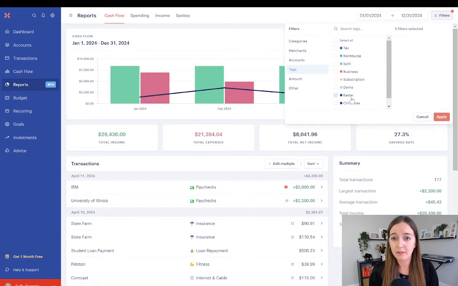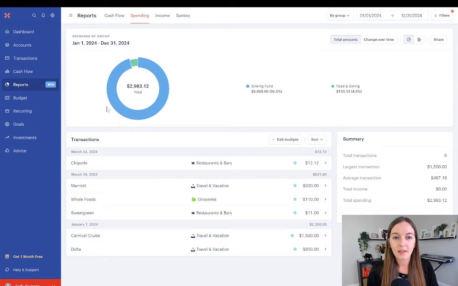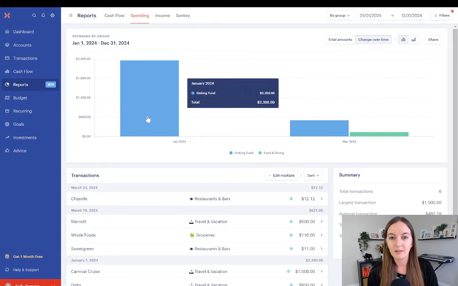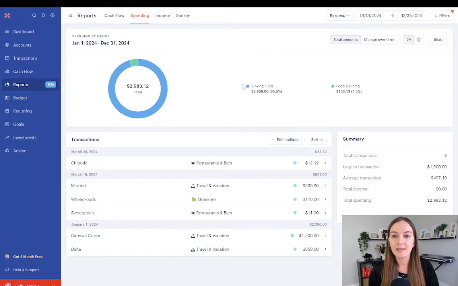So I'm going to clear all, and I'm just going to go on the cruise. I'm going to press apply, and I'm just going to go to spending. And now I can see everything I've spent for the cruise, and I can see when I spent it. I booked the cruise in January. I went on the cruise in March, and I can see what I actually spent on just the travel expenses. So like the hotel, airplane, all that stuff, versus like maybe my food or entertainment.